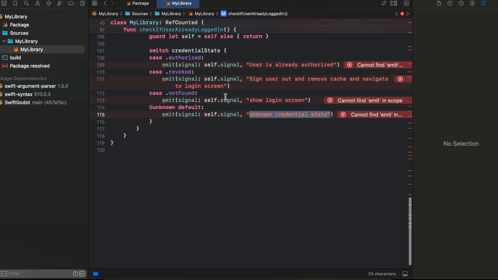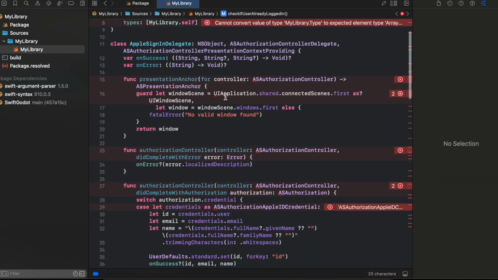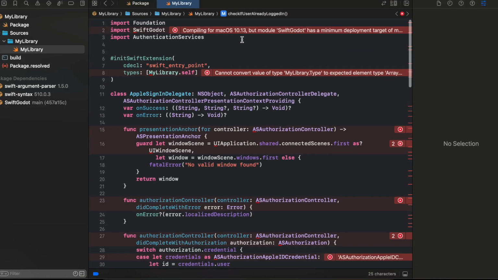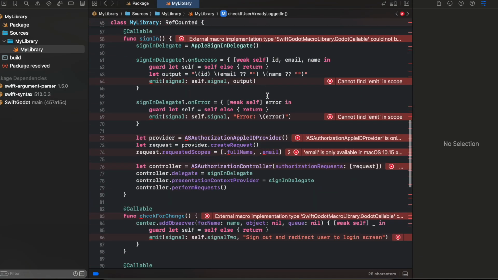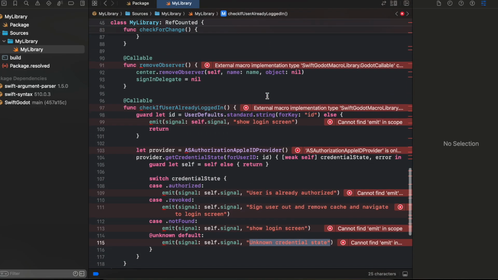So yeah, that's it for all the code which you have to write. Again, sorry about all these errors which Xcode is showing. These are all false positives and these are not really errors. So yeah, simply scroll through this.